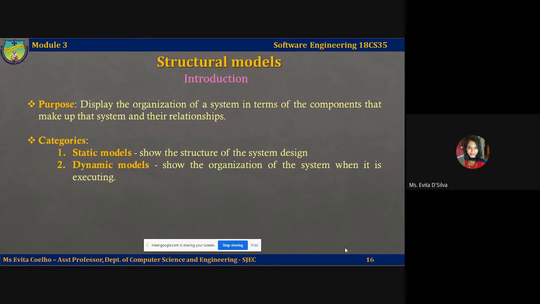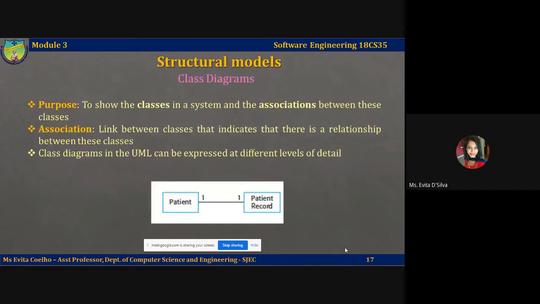Structural models may be of two types. The first category is static models. Static models show the structure of the system design. The second category is dynamic models, and dynamic models show the organization of the system when it is executing. These are not the same things. The dynamic organization of a system as a set of interacting threads will be very different from the static models of just the system components.